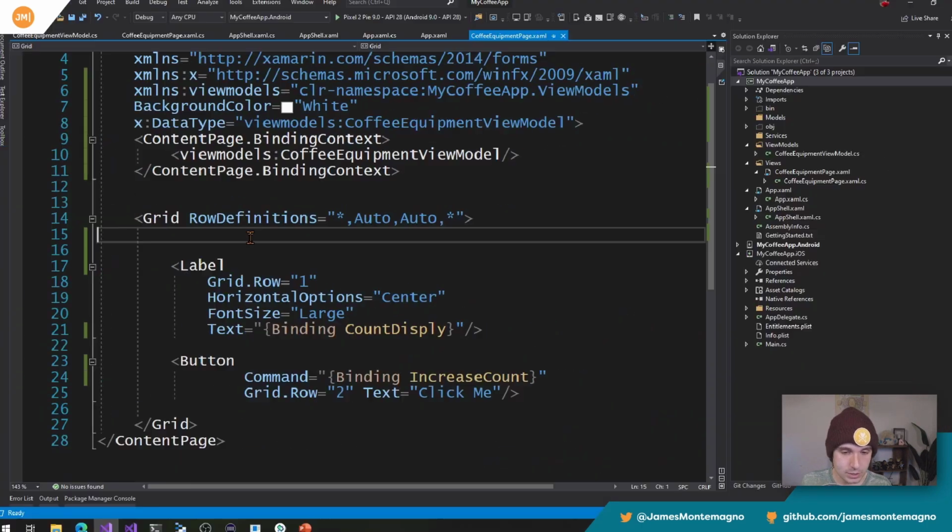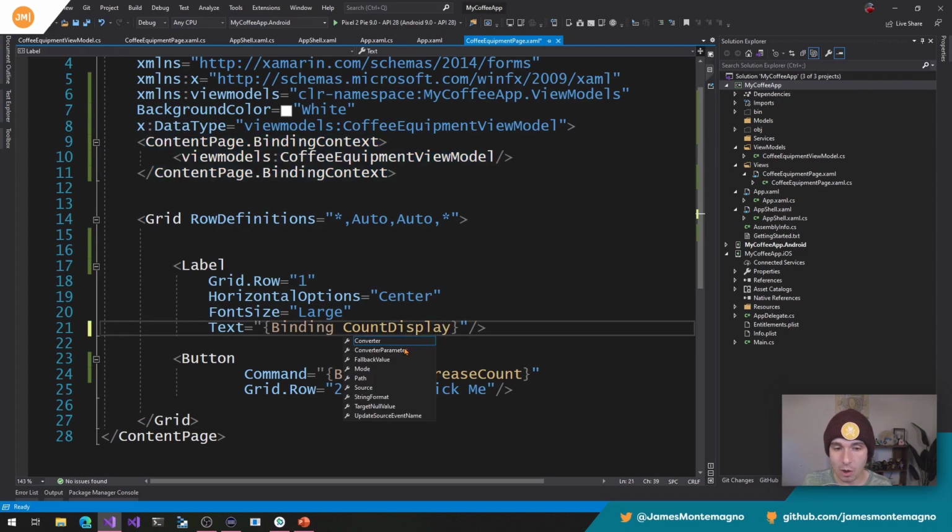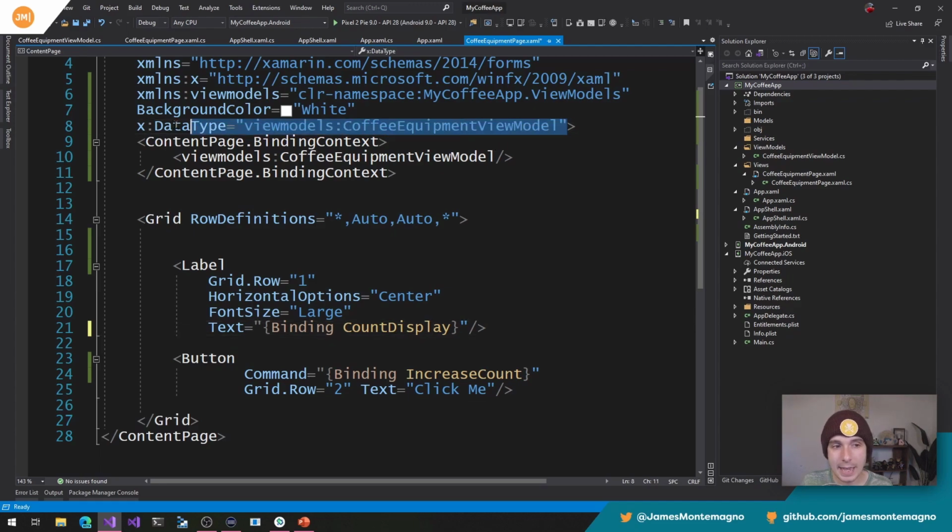So a bunch of things I just did there. Okay, the first thing is I set the binding context. That gives me IntelliSense. So ideally, I won't type that wrong because it'll be inside of here. Then I set x:DataType, which is a standard syntax here. That gives me compiled bindings. Again, I'll put this all in the show notes for you to take a look at. That's going to improve my performance and also give me compile time checks.